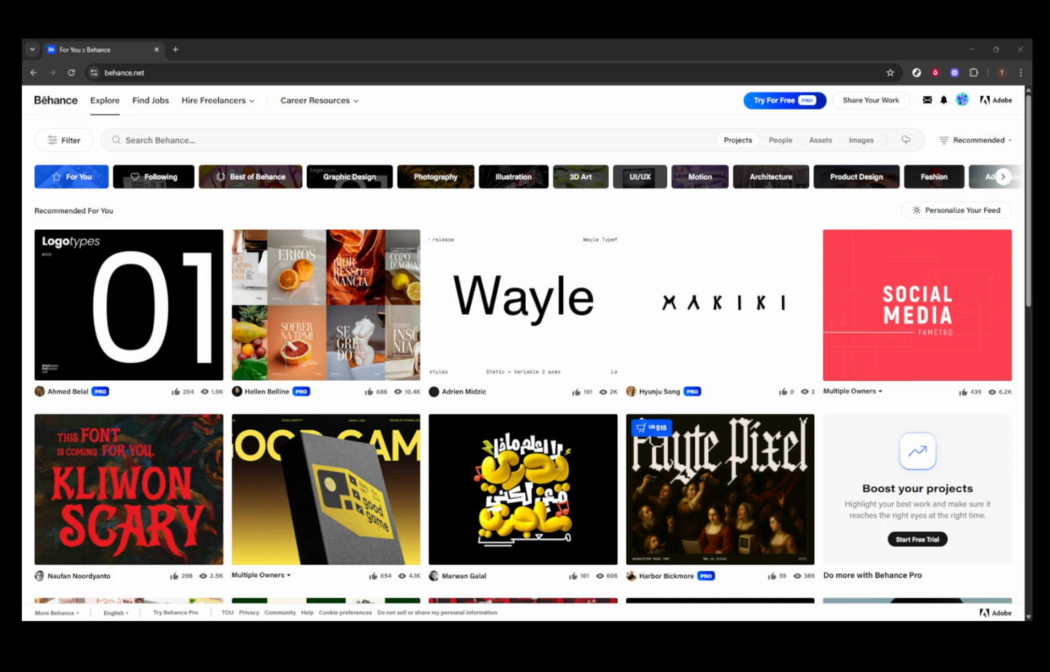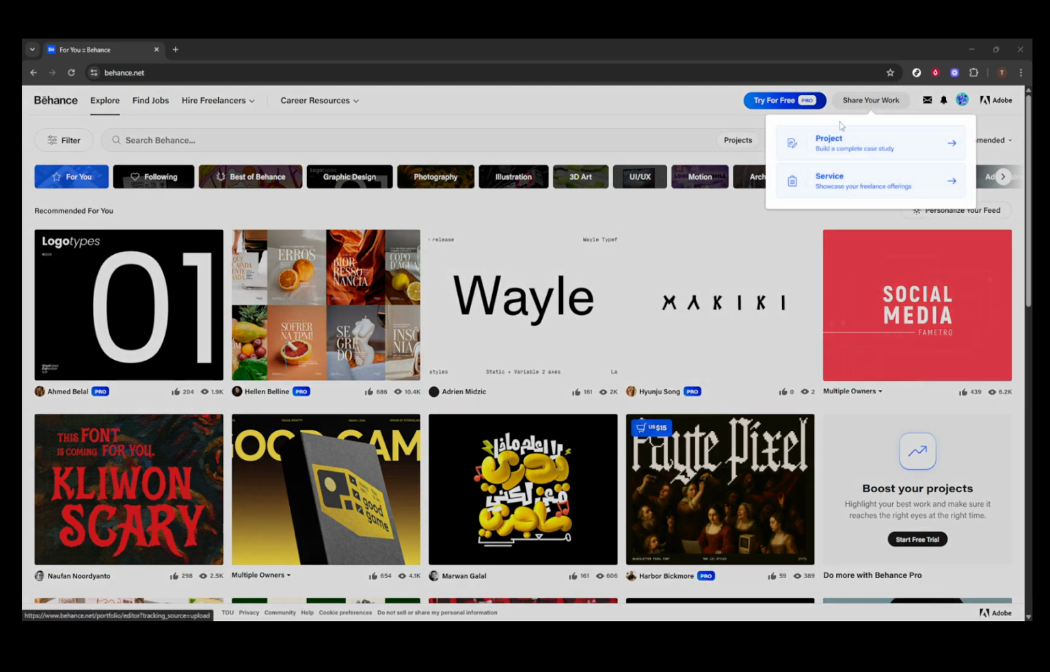First things first, you'll want to log into your Behance account. Once you're in, you have the option to either dive into an existing project or create something fresh by clicking on the Create a Project button. This flexibility allows you to incorporate GIFs into any corner of your creative endeavor.